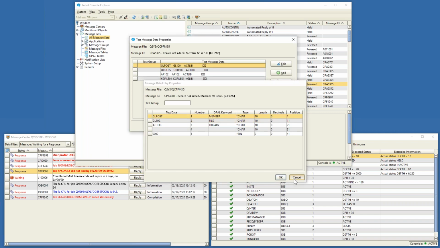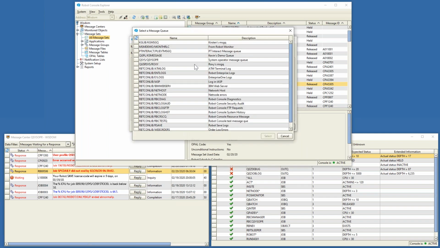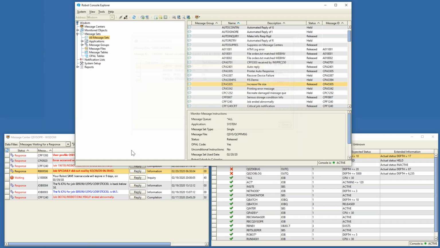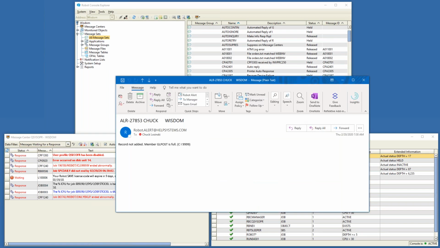But I'm going to send out this one that says GL Post. So I'm actually going to generate a test message and send it to QSYSOPR. Okay, it says the message was sent. All right, so if that message was not automated, it would pop up here. First of all, I did get email notification of that message.